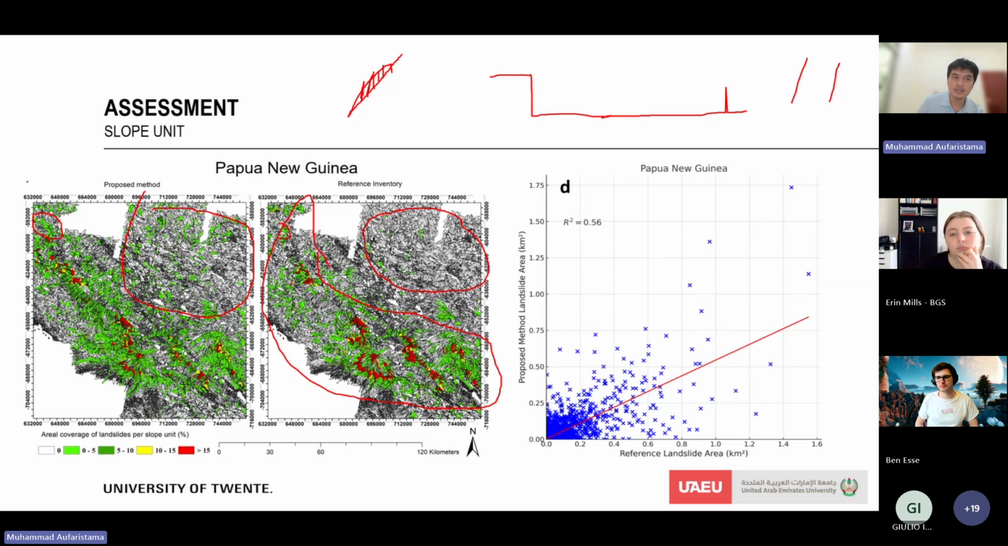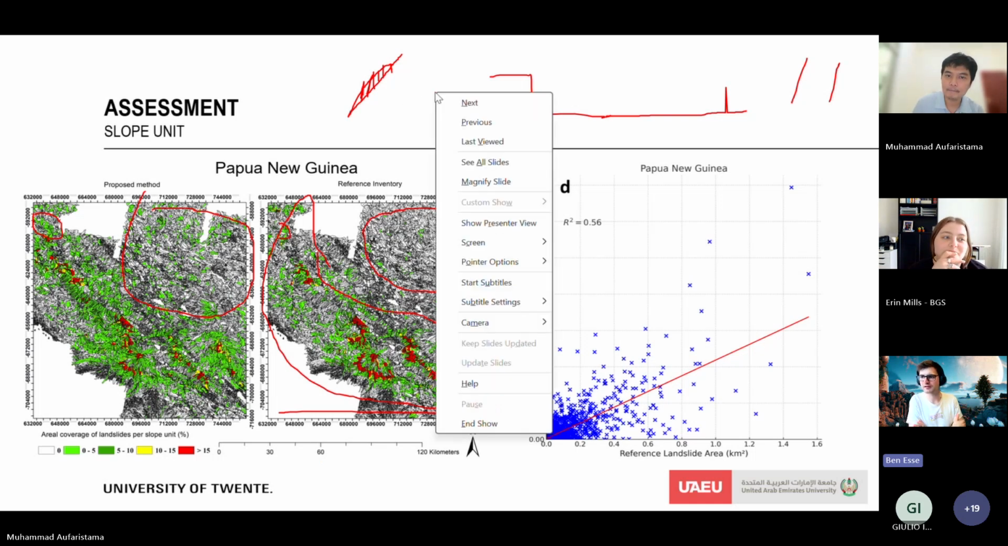This is quite big. I forgot how many square kilometers. As you can see from the scale, it's 120 kilometers from here to here. So that's quite a huge area for landslides. I guess similar to that, do you have any issues with an incomplete inventory?